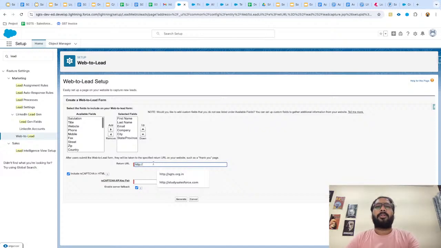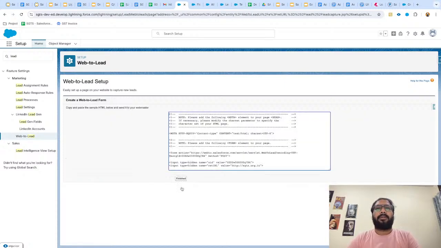And this is the return URL. Once they fill the form, on which website page you want to redirect them, so that you can show them that their submission has been registered in Salesforce, right? So let's say I'm using my website, and this is for CAPTCHA. If you want to enable it, you can include a CAPTCHA API key pair. So right now I'm disabling this option and clicking on generate.